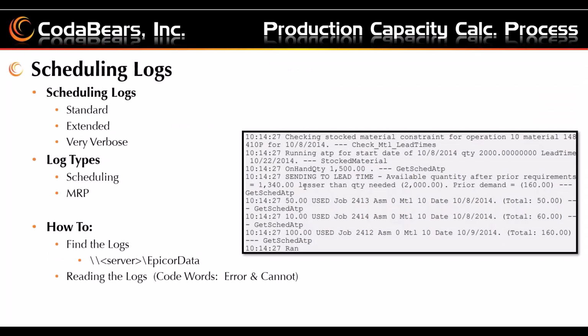The scheduling logs was a question that someone had entered in the first part of the session, and I said I wanted to get to it before we ran out of time here. For the scheduling logs, there's standard, there's extended, and there's very verbose. In that company config, we talked about doing the extended log. We also talked about doing the include extra details, and that makes your log file much, much larger.